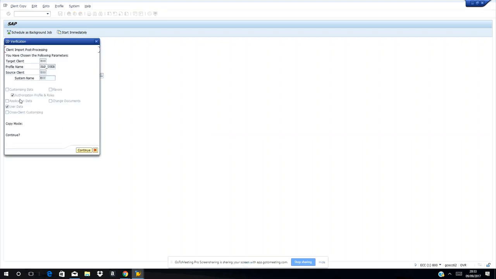Just click on start. Now what happened? What did I say? See here, client import post processing. You are already importing in the quality server; the import is running in STMS. Again, you want to do the post import. You go for SCC7, you want to import again. Then click on continue. So this is a way of exporting the users and importing the users from one system to another system.